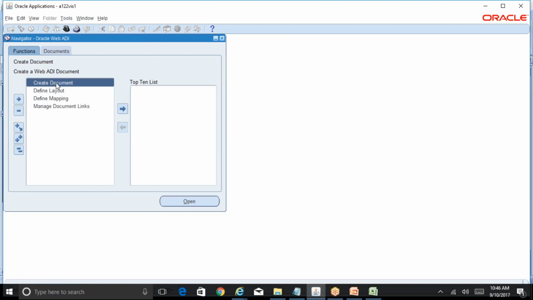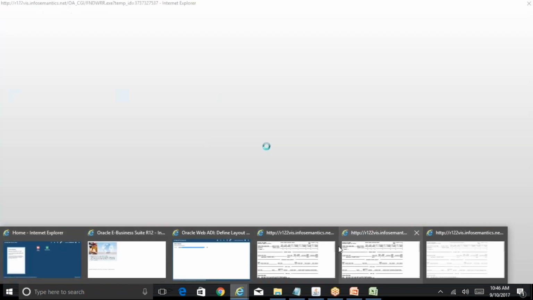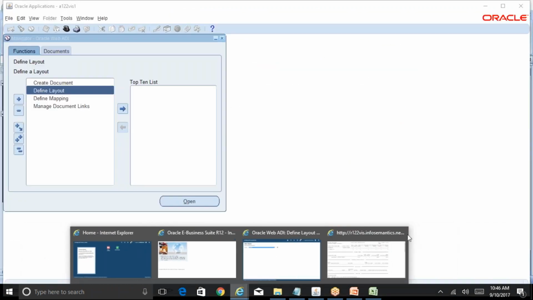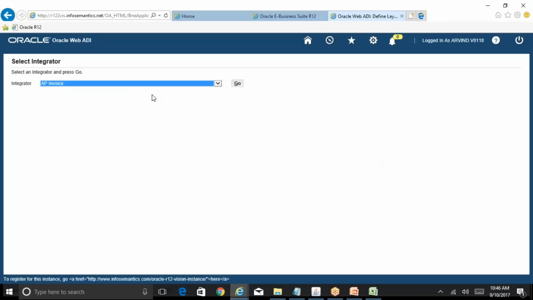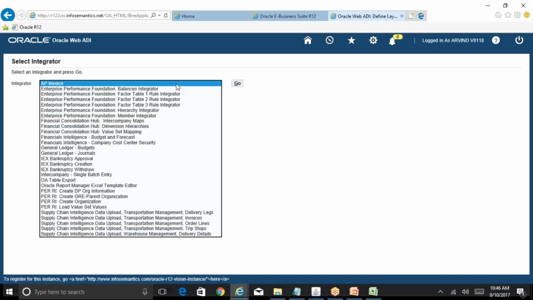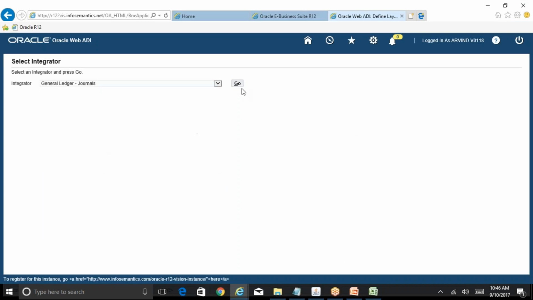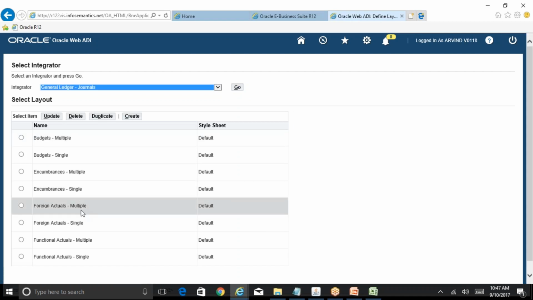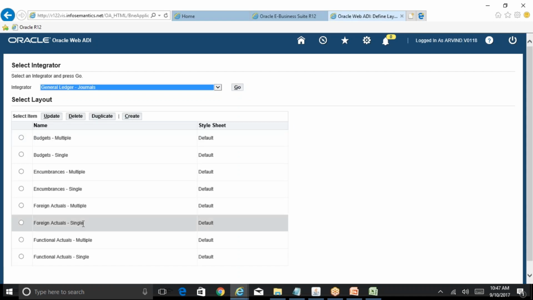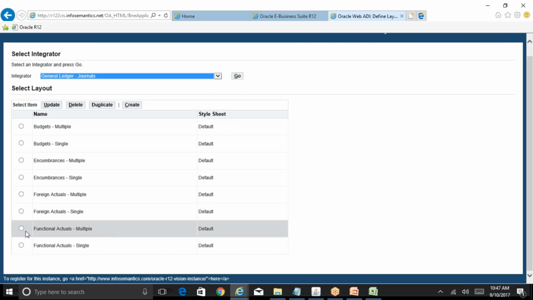Go to this Oracle WebADI responsibility, go to define layout. Let me close all others. The integrator name will be General Ledger Journals. Within General Ledger Journals, we have a couple of layouts: foreign currency multiple single, functional currency multiple single. Pick up, say, the one we were using, and click on duplicate.